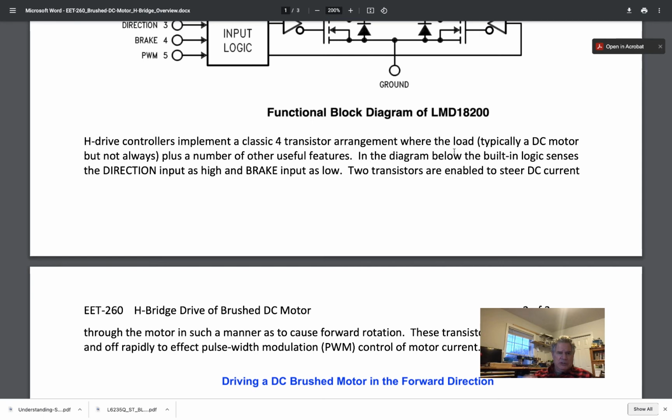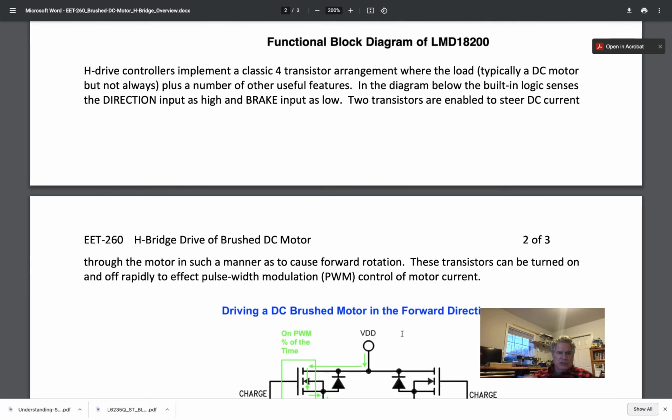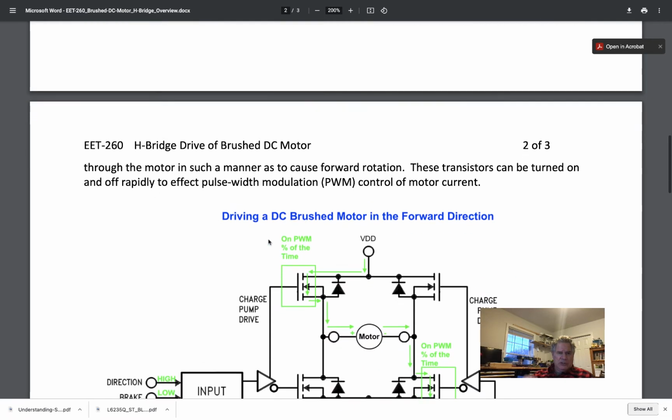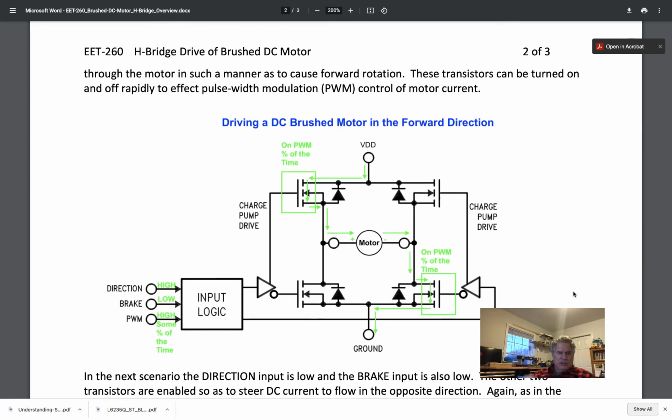So, in the diagram below, the built-in logic senses the direction input as high and the brake input as low. Direction input is high, brake is low. Two transistors are enabled to steer DC current through the motor in such a manner as to cause forward rotation. Okay, maybe this would be clockwise rotation or something, I don't know. But the transistors can be turned on and off rapidly to affect pulse width modulation control of motor current. So let's look at our diagram here.